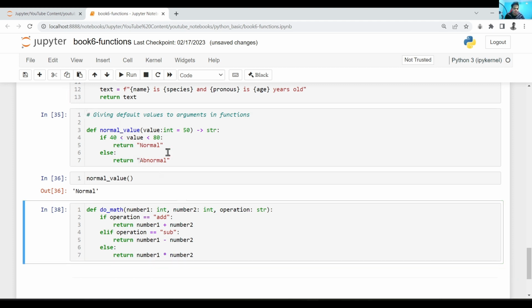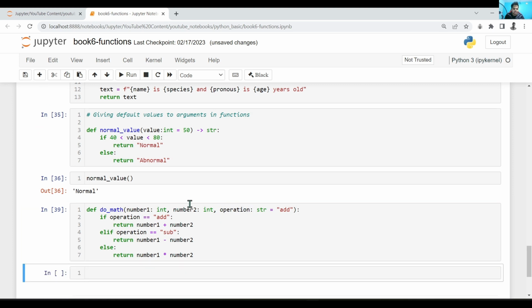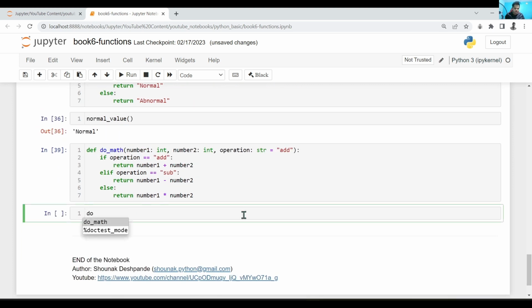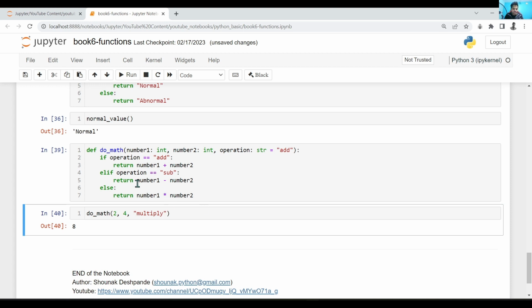So this is the function, and here in operation we will pass the default value as add. So if no operation is provided, it will consider this operation as add and return the addition of these two numbers. So do_math followed by, let's say, numbers 2 and 4, and first we will pass this as multiply, and we are getting 8 because this is not satisfied, this is also not satisfied, sub is not satisfied, hence it is returning number 1 multiplied by number 2.